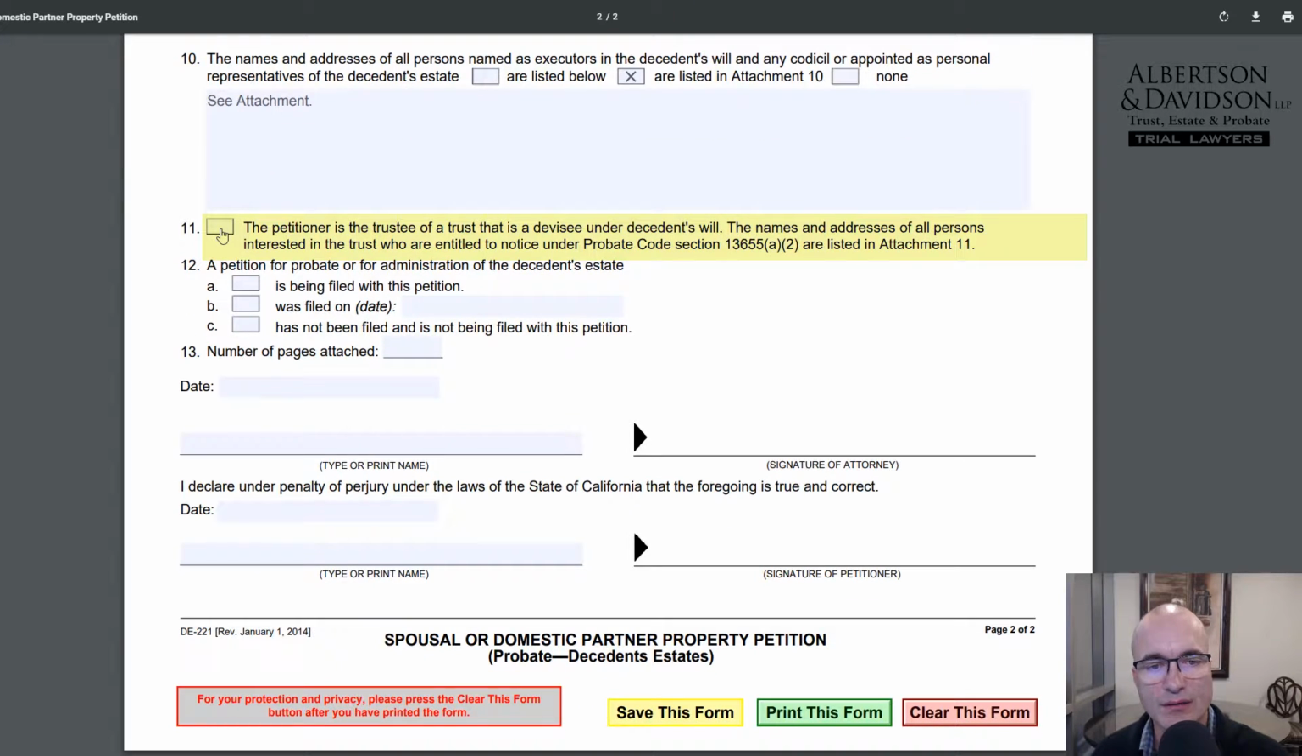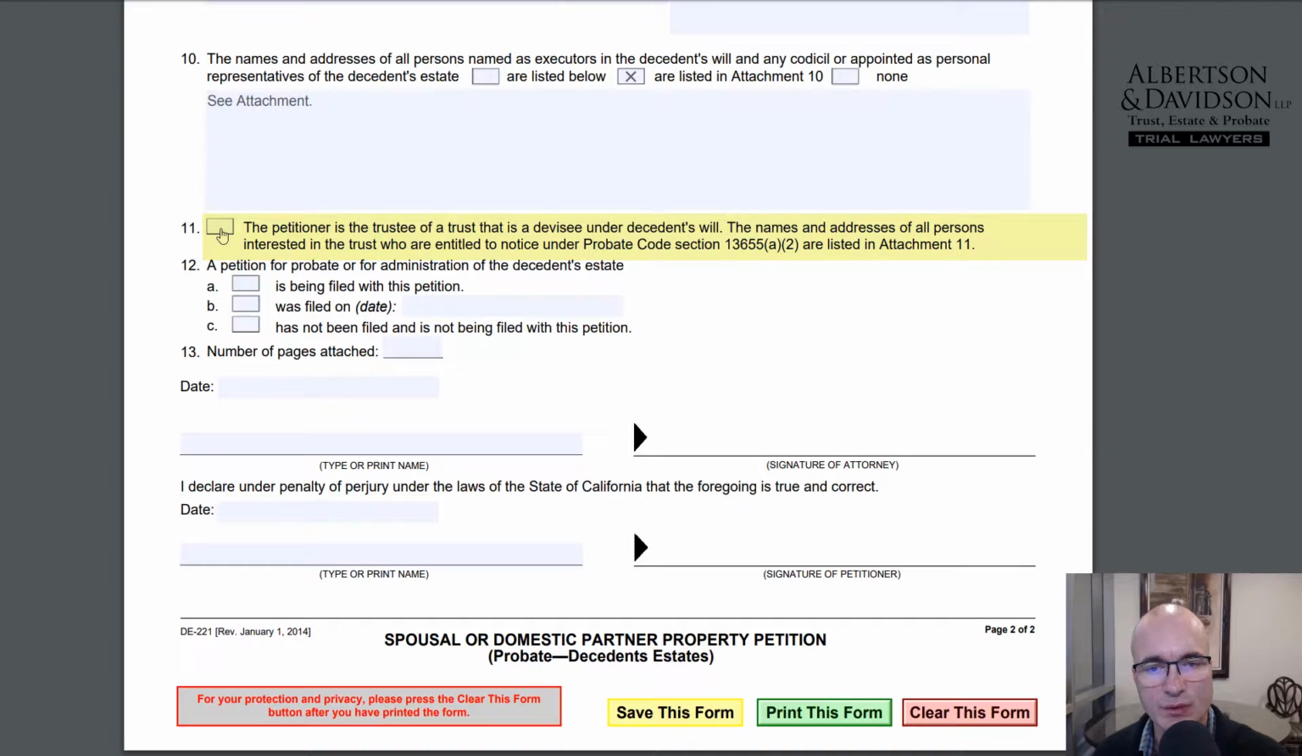Now number 11 is kind of interesting. There was a problem in the past where if the deceased spouse's will gave all of his property to a trust, but the trust was held for the sole benefit of the spouse, you couldn't use this form. So let's say Bob's will says I give all my property to a trust, but the only beneficiary of the trust is Nancy. So Nancy isn't technically a beneficiary under the will, the trust is, but for all practical purposes, Nancy is a beneficiary under the will because it just goes to the trust and the trust passes it out to Nancy.